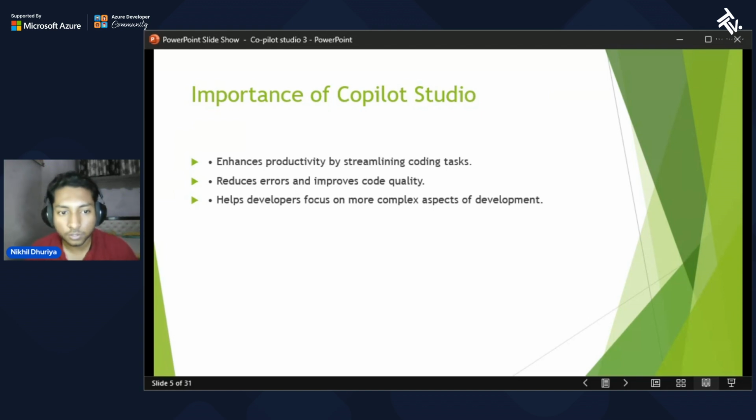Importance of Copilot Studio. The importance of Copilot Studio lies in its ability to streamline development processes by automating routine, daily tasks. It allows developers to focus more on complex problems, ultimately improving overall productivity. In a world where time is of the essence, Copilot Studio offers a competitive edge to teams and organizations.